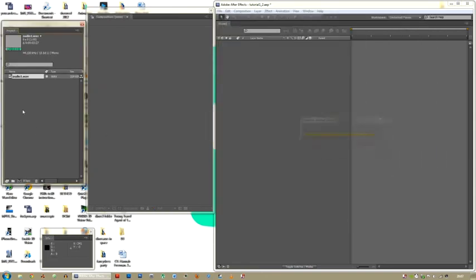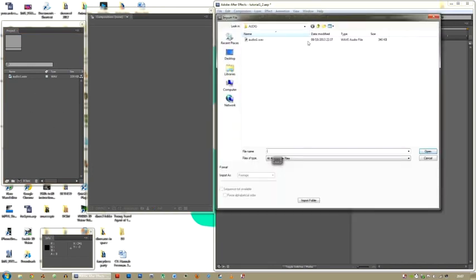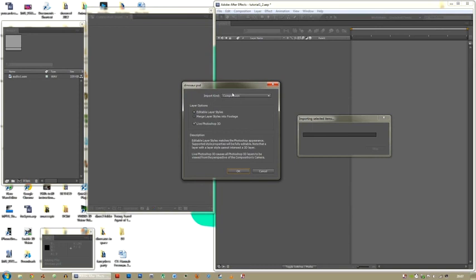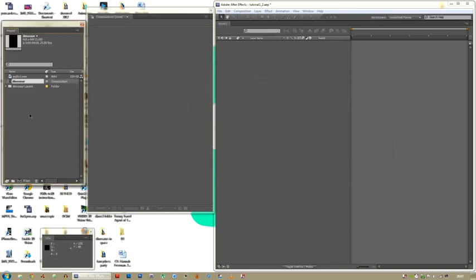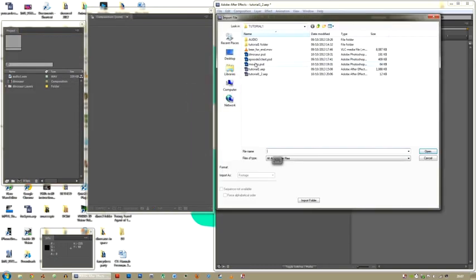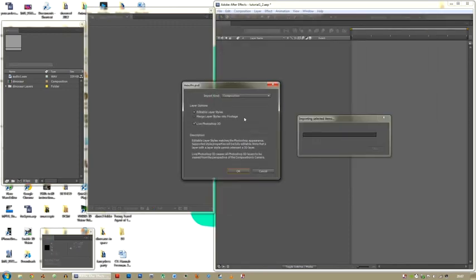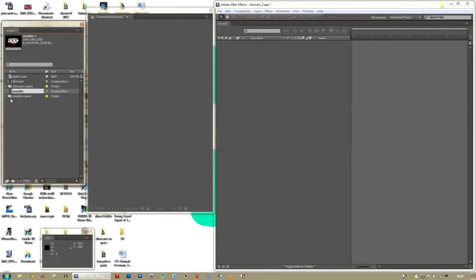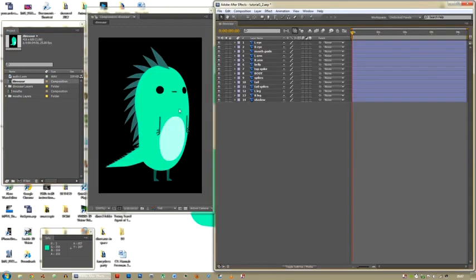Here's the audio. Double-click over here in the project file to import something. The dinosaur, open. Composition, OK. Double-click over here. Mouths, open. Composition, OK. Now we're going to be animating inside the dinosaur composition because that is where the dinosaur is.